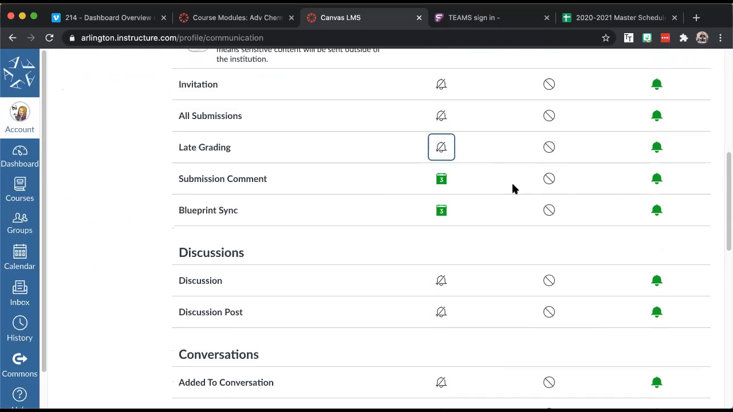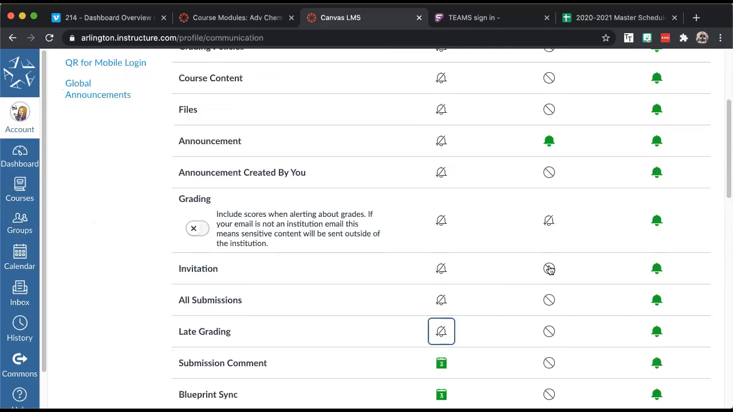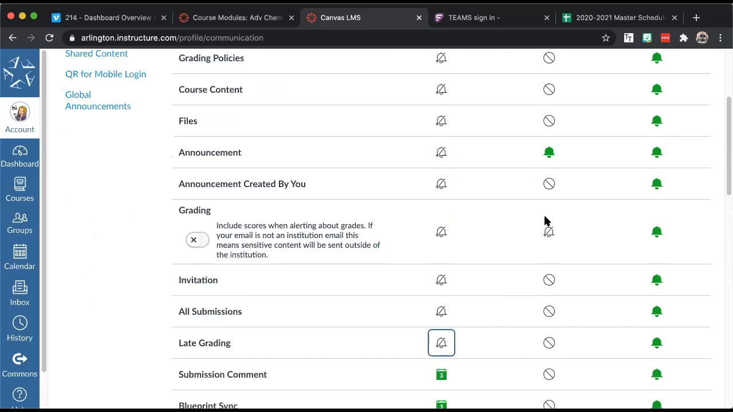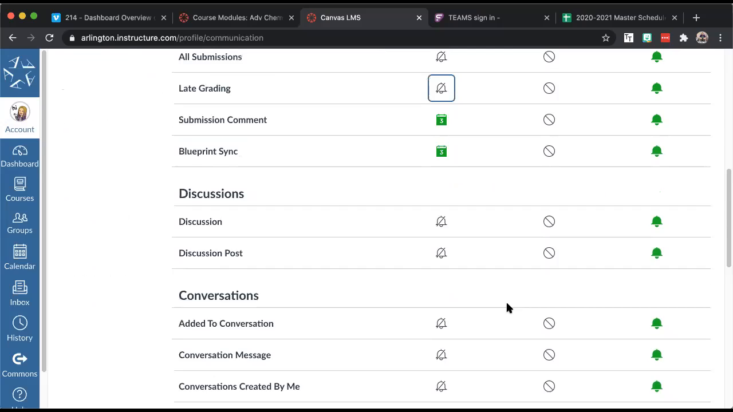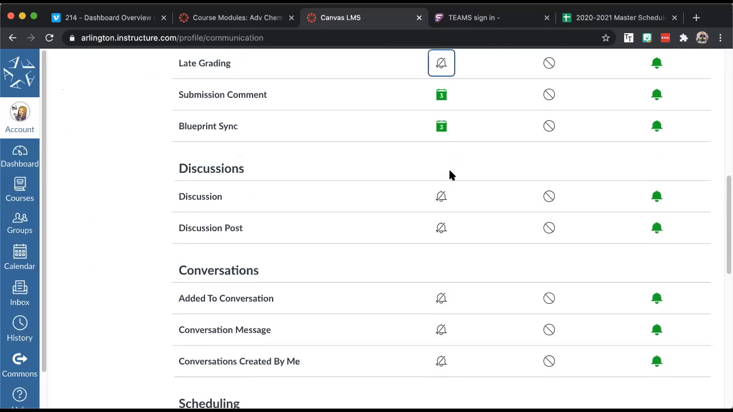Okay. So the texting only works for certain things. You can turn the text on for grading and for announcements. You can't use the text for the submission comments. You have to use email for submission comments, and you have to use the email for discussion stuff as well.